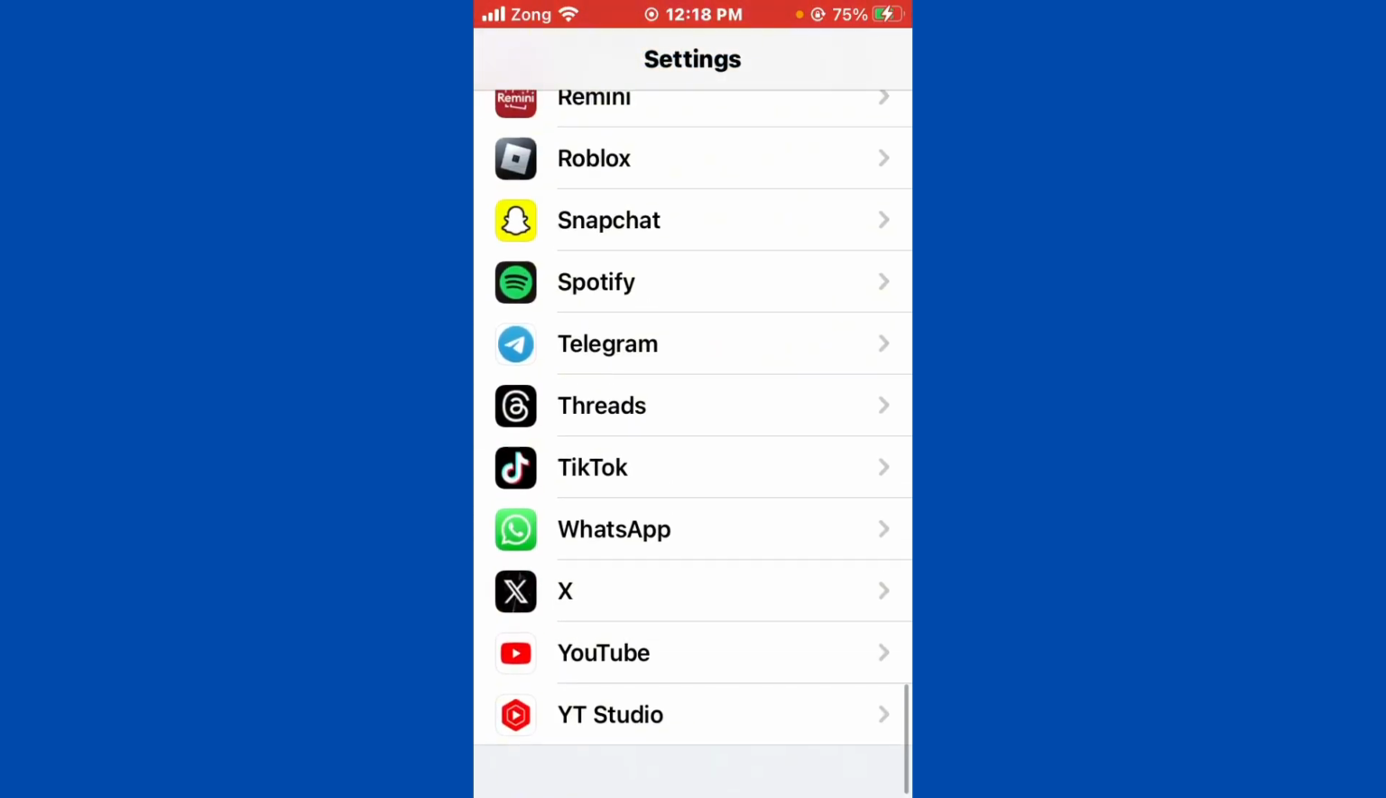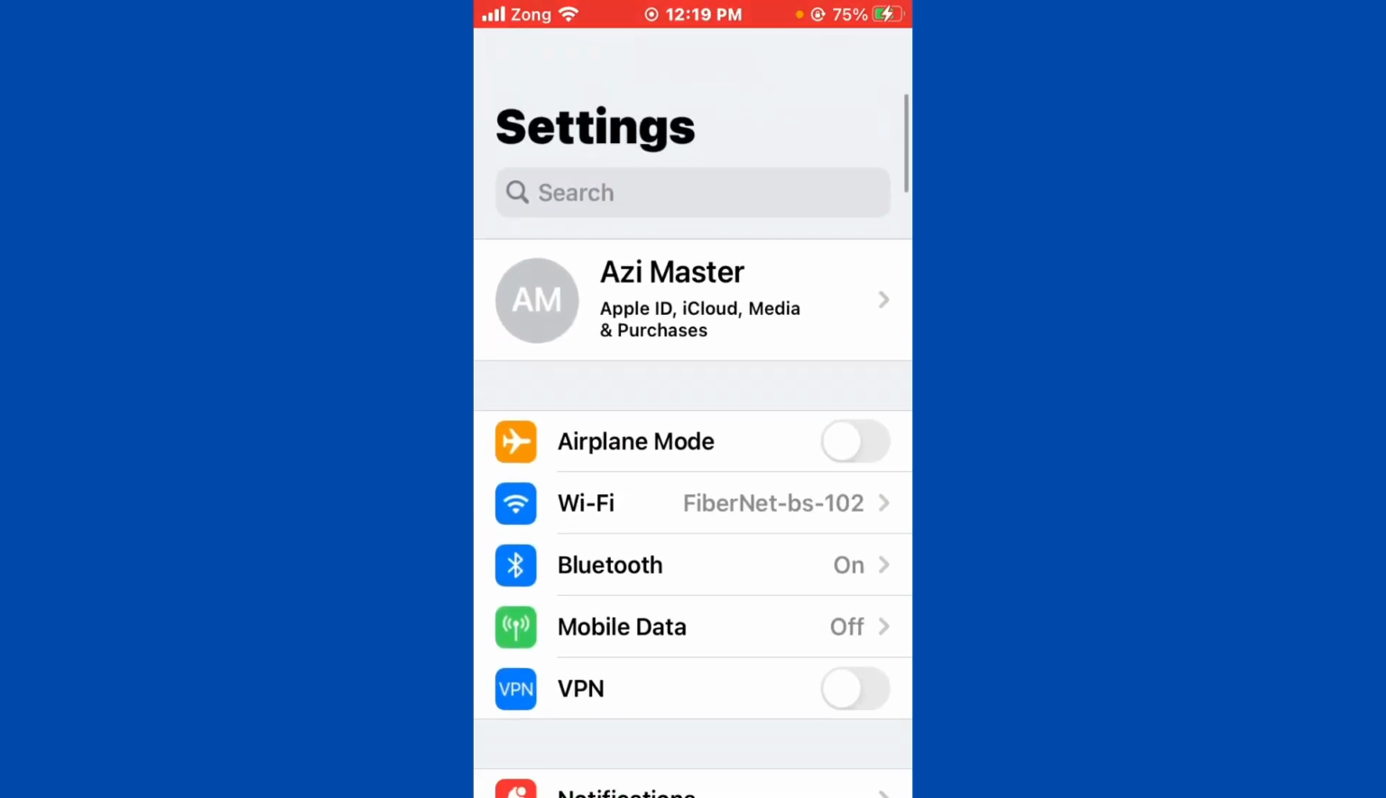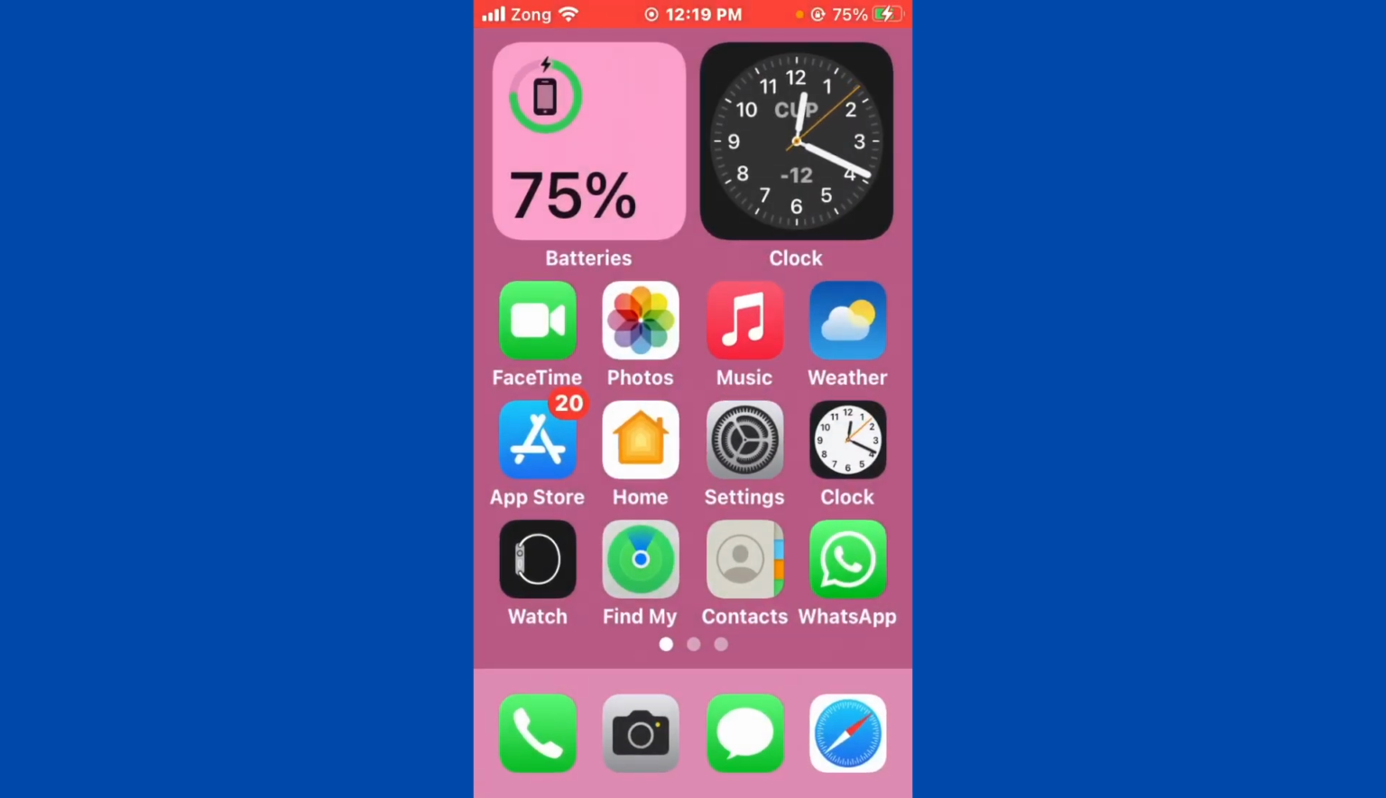Guys, after finding it, open TikTok and you need to turn off Background App Refresh, then turn it on again. After turning it off, then turn it on again, then go back and you need to update your TikTok app to the latest version. Maybe it is the real problem.